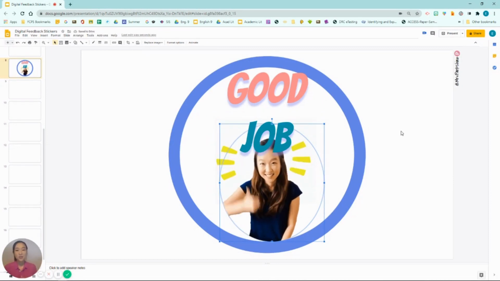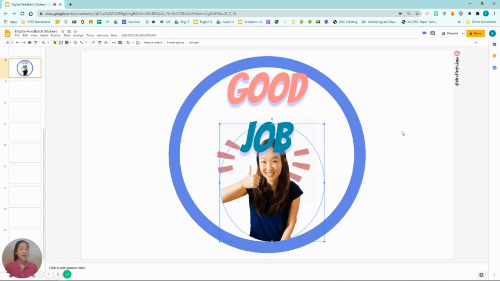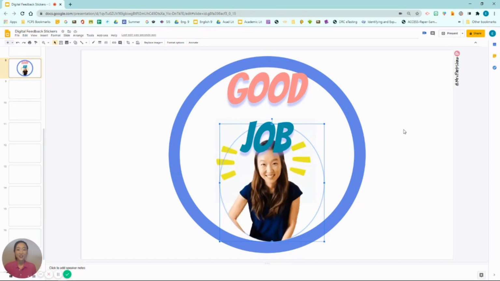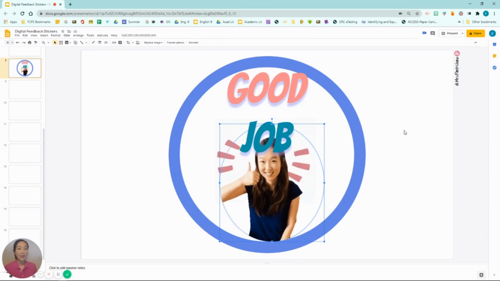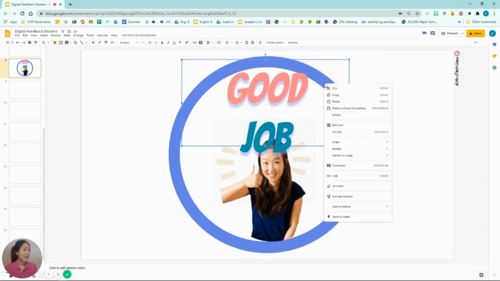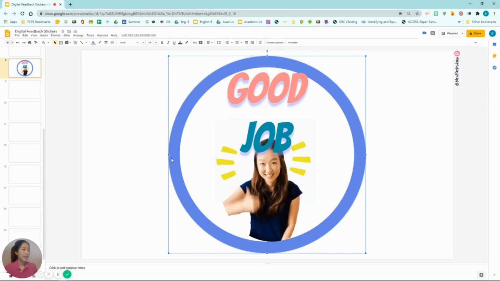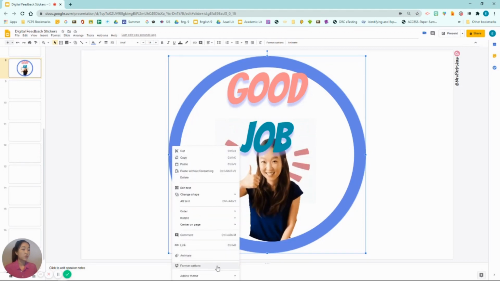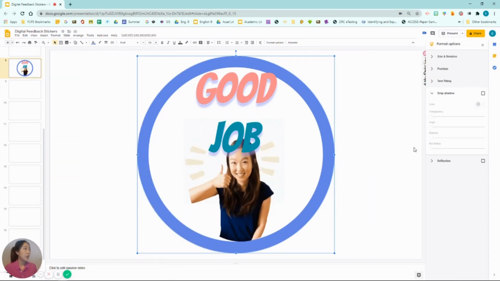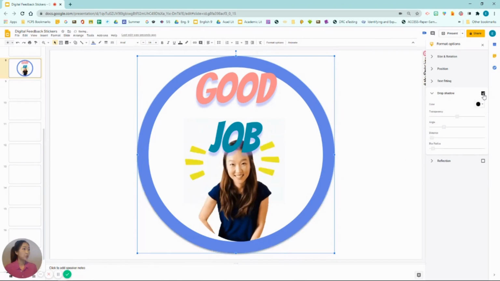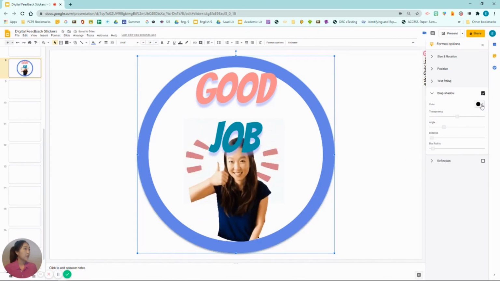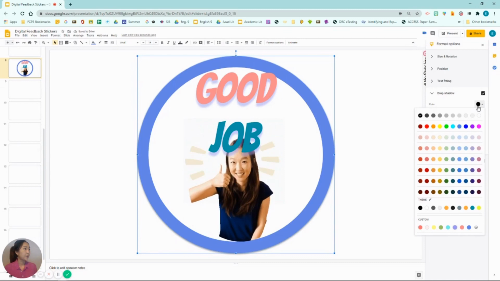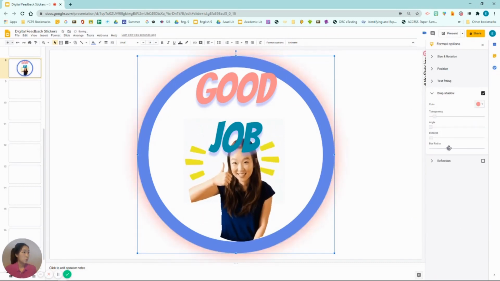Also, one extra optional step that I would suggest is to add a shadow to give your sticker a little bit of a flare to it. So click the circle, right click it, and go to format options and click drop shadow. And you can change the color of the shadow. I'm going to change it to this color.